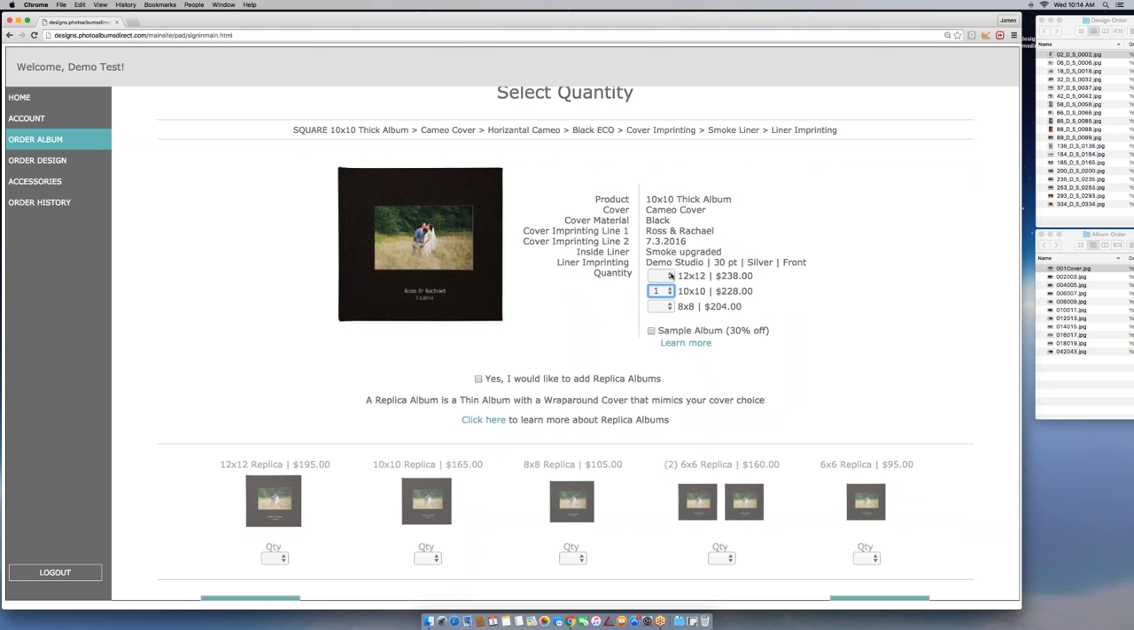We are also adding replica albums. So the replica albums is a thin album with a wraparound cover that mimics your cover choice. And it is at a discounted price. And you can choose those down here below.